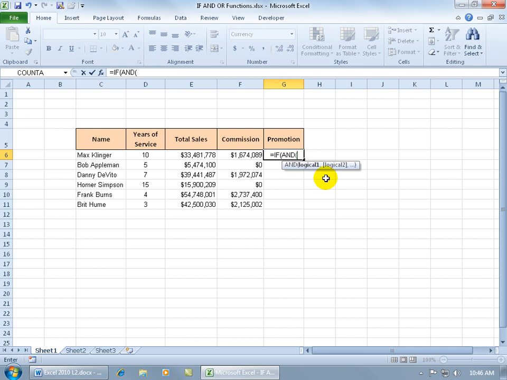Go ahead and hit the tab key, it pops it open, and it says, okay, what's your first logical test? Your second, your third, and you can go nuts on this, but let's go ahead and only do two. The first logical test is taking this cell, and let's say it's got to be greater than 5, comma, what's the second test? Well, this cell has got to be greater than or equal to, and then we type in 20 million. Then when we're finished, go ahead and close the parentheses, so we close off that nested function, you know, the function within a function, as we discussed in the previous training video.